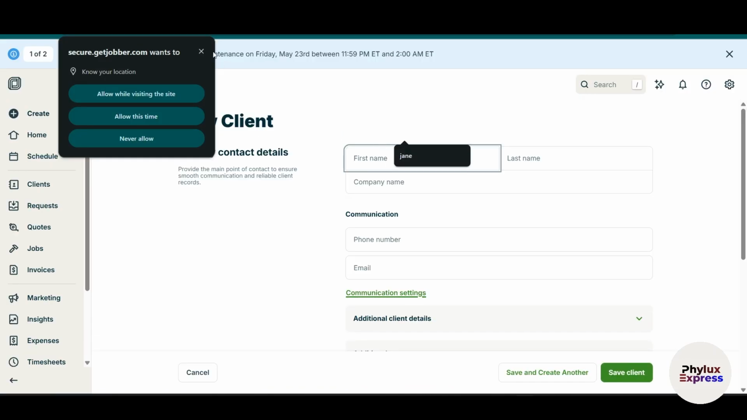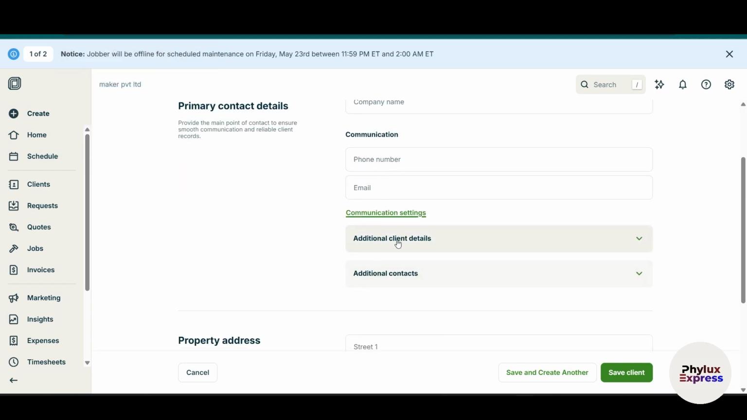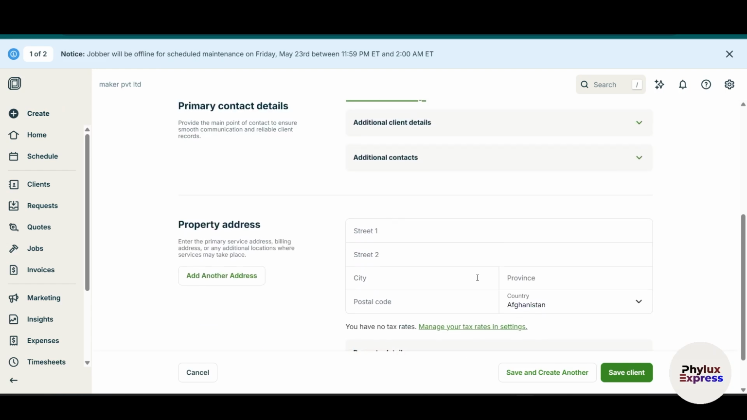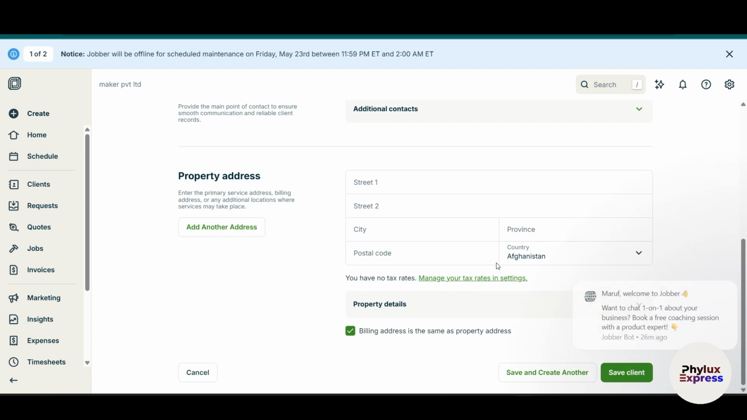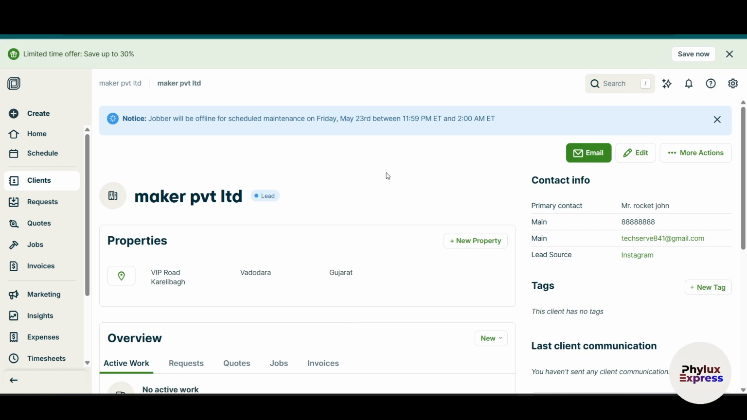You have to enter the first name, then last name, then company name, then the communication details: the phone number and then email address. If you want to add additional client details, you can add that too. If you want to add the property address, you can do that as well. Once you save, you will be taken to their client page. This is your hub for everything related to the customer: quotes, jobs, invoices, payments, and even notes or communication history.